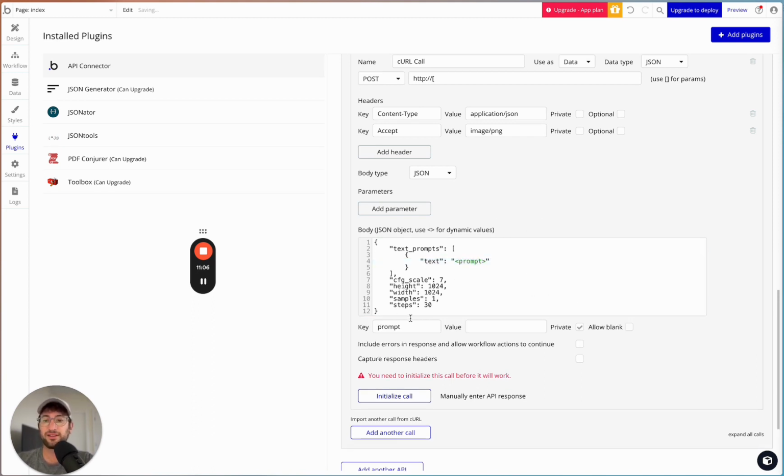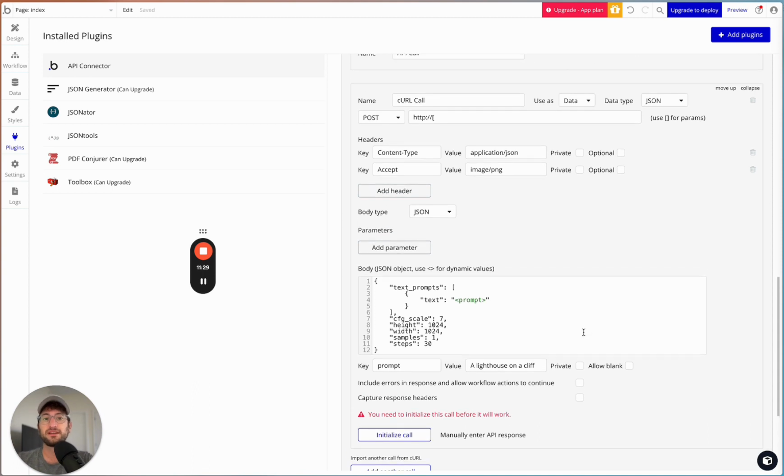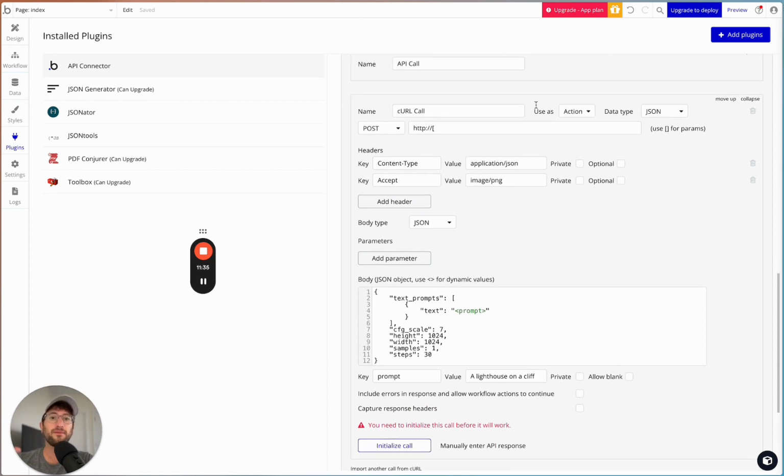And then when you do that and click away, now we have a prompt, and we can put in the value, which I'll put in as a lighthouse on a cliff. I'm going to uncheck private. That's important, so that we can dynamically change this text when we are building our app and users are using our app. If you keep this checked, it won't work later on and you'll get stuck. So you have to make sure that is unchecked. We also want to make sure we're using it as an action, so that we can use the API call within the workflow. Again, if you have this as data, it won't work later on and you'll get stuck. So we need it to be an action.